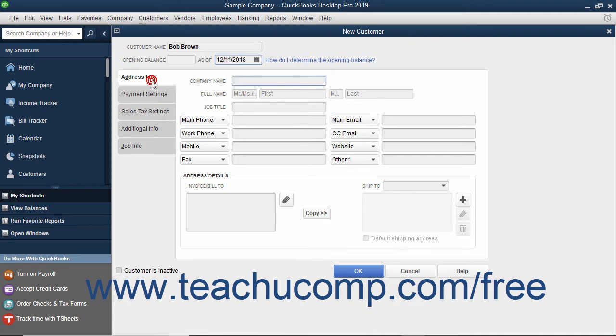Next, click the Address Info tab at the left side of the window if needed. In this tab, you enter the customer address information as you want it to appear on invoices and other customer-related documentation. Start by typing the name of the company, which can be different from the customer name value, into the Company Name field. For individual customers, enter their name into the Mr./Ms., first, middle initial, and last name fields. Enter the customer's job title into the Job Title field. Then enter the customer's contact information you want to record into the next 8 fields available.